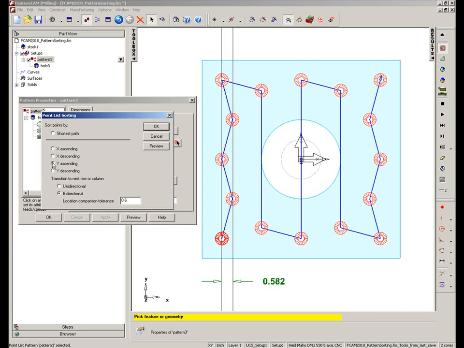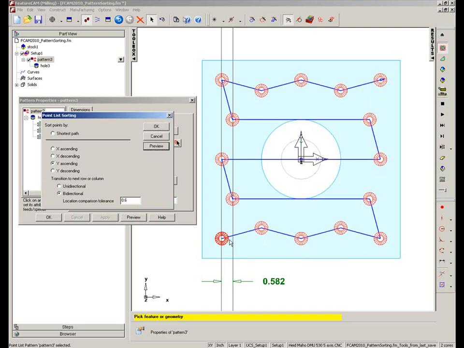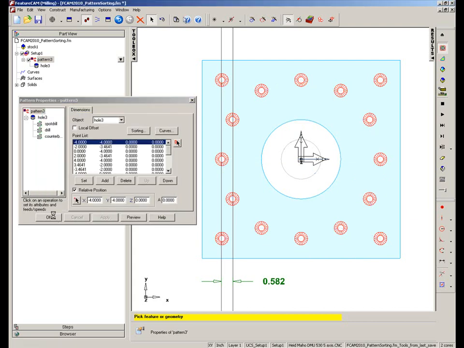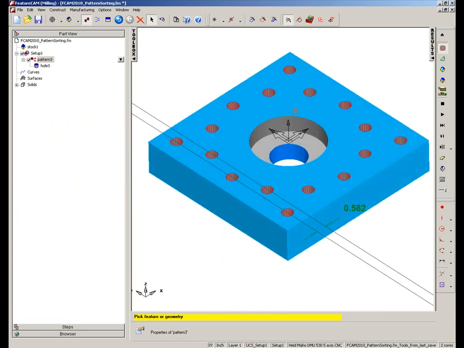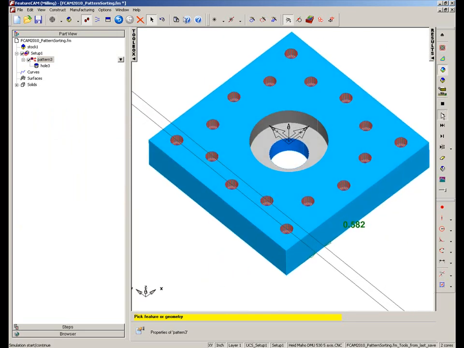So if I select the Y ascending and preview, you can see we get similar sort of behaviour based on this location comparison tolerance. Let's apply and OK, into an isometric view and simulate to finish.